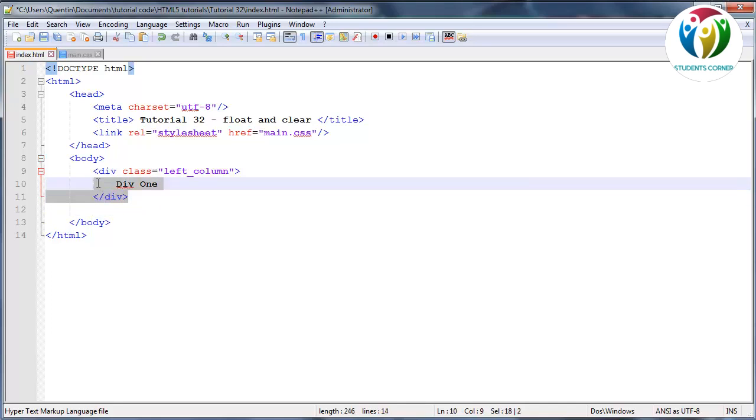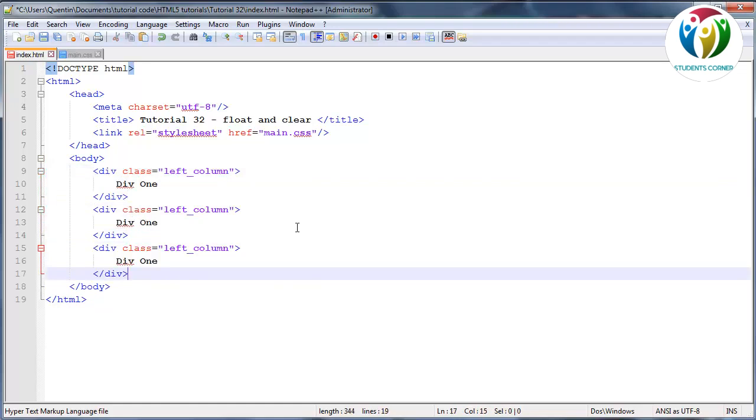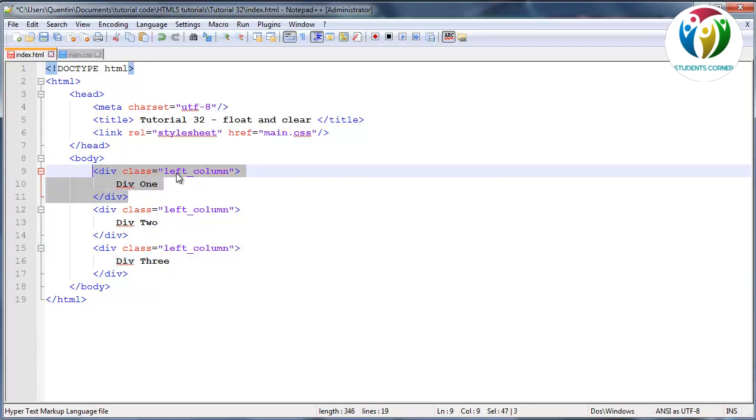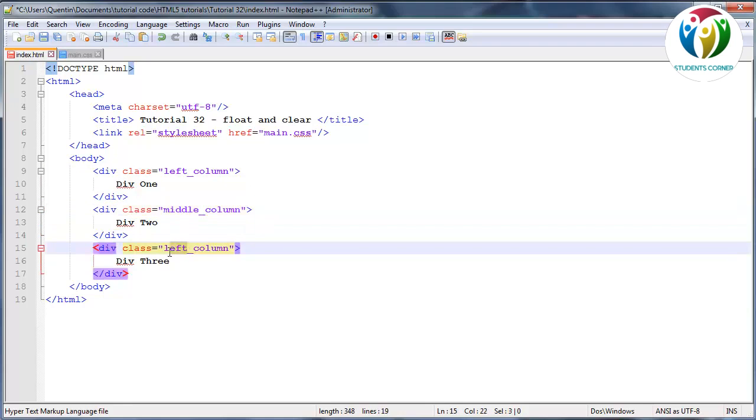Okay, and just to be lazy, let's copy that and paste that here and there so that we have 3 different divs. But let's change this. So this is going to be div 2, and the next one can be div 3. Okay, and classes obviously need to change as well. So our first div is going to be on the left, so that's going to be left column. Our second div is going to be in the middle, so we're going to call that the middle column. And our last div is going to be on the right, so we're going to call that the right column.